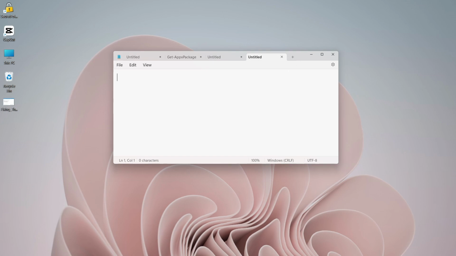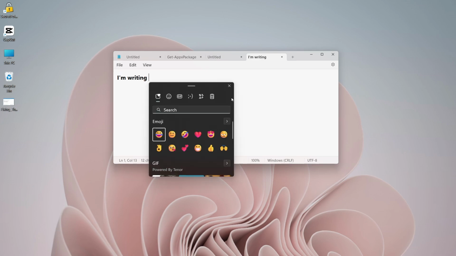Like I'm going to type, I am writing, and now I need an emoji over here. So for that, what you need to do is simply press your Windows key and the dot button, the full stop key. You can see it's at the middle side.